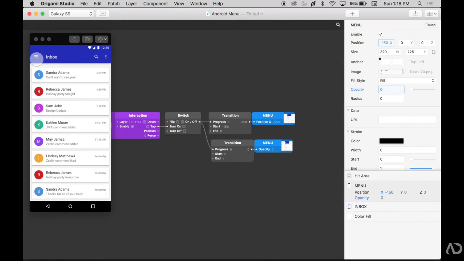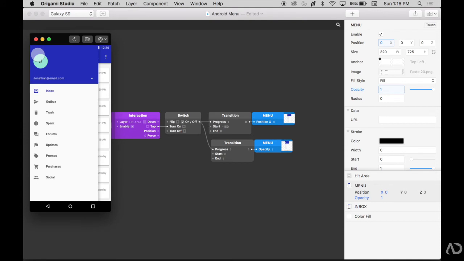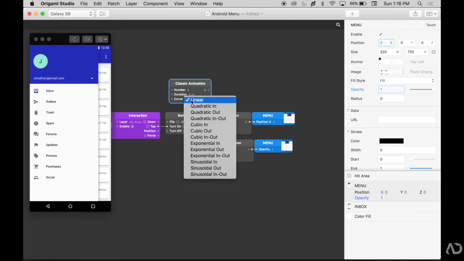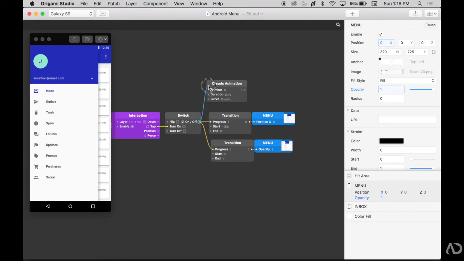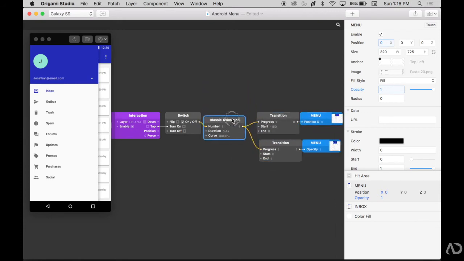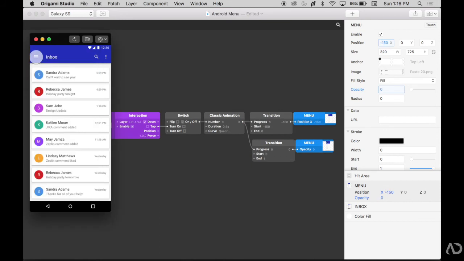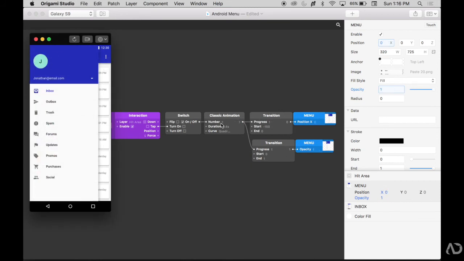So when I click on this menu, I'm expecting the menu to appear. I tap and the menu appears. But there's no kind of transition or really animation that occurs here. So I'm going to want to include an animation patch. So I will include a classic animation that will have a particular kind of curve to it. I'll do a quadratic in out. I'm going to place this in between the transition and the switch patch. Replay the animation, click, and now it animates. It's a little slow, so I'm going to increase the speed.